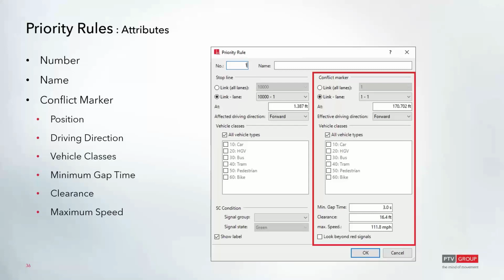And then you can also set a maximum speed value as well. And so any vehicles that are traveling toward the conflict marker, those will only be considered if their speed is below this value. And by default, this is set to a really high value. You can see here 111 miles per hour. And since this default is so high, that's just going to mean that mostly any vehicle that's approaching that conflict marker is going to be considered. So you can set this to a lower value if you want to adjust that parameter.